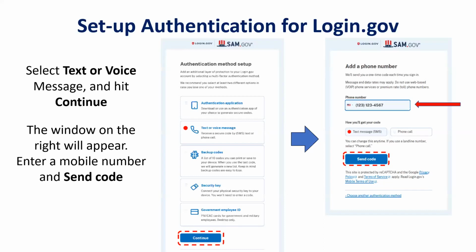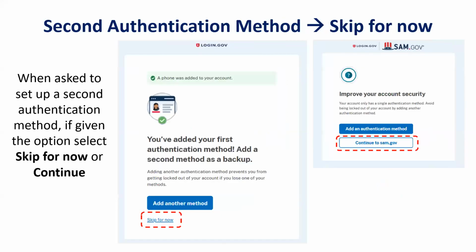Next, they'll set up authentication for login.gov. Have them select text or voice message and hit Continue. The window on the right then will appear where they'll add a mobile phone number. We recommend they hit text message, SMS, and hit Send Code. When asked to set up a second authentication, if given the option to skip for now or continue, we recommend they do so. This is a fairly complex process, and we don't want to make it even more challenging for them to access their account in the future.